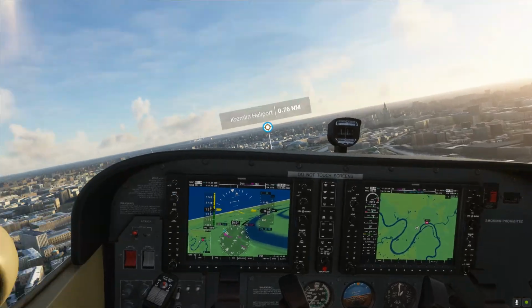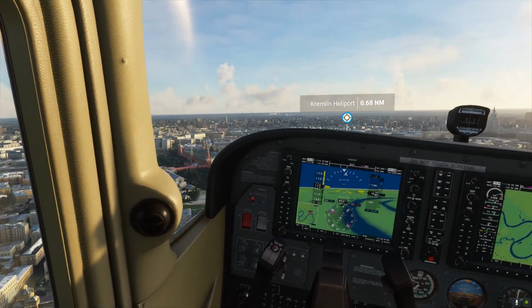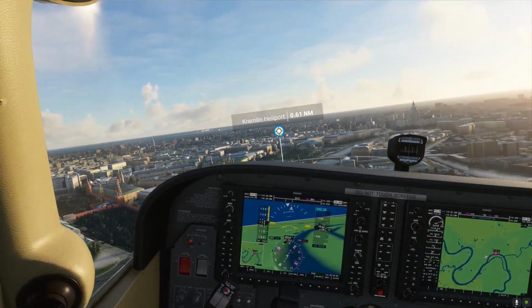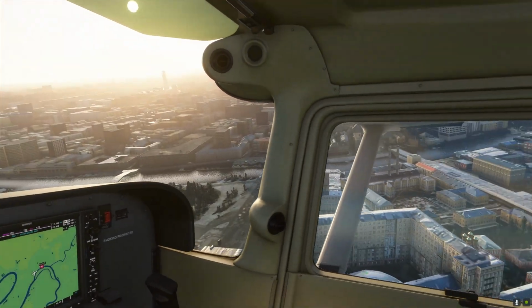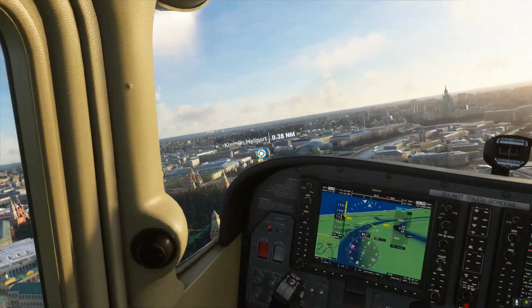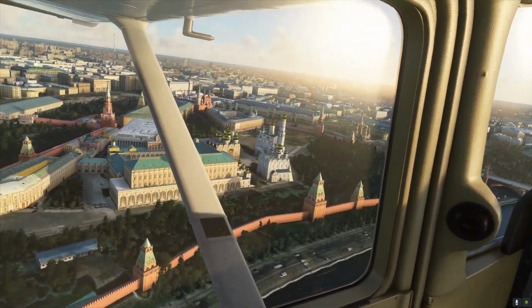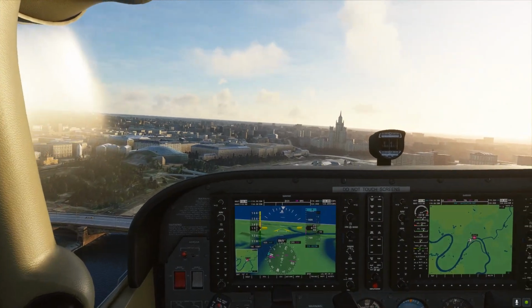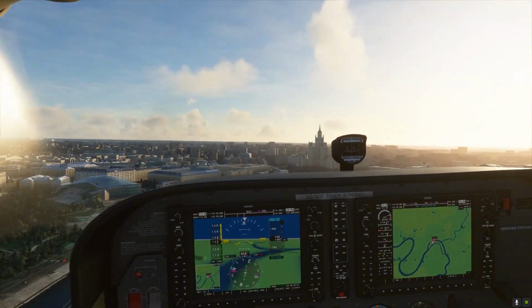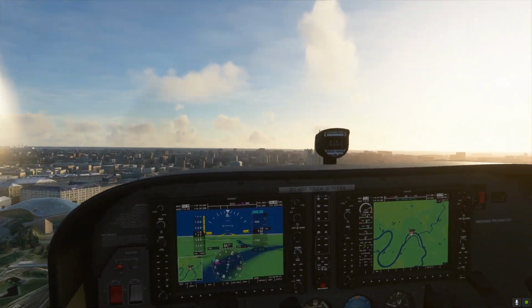The landmarks are not quite as close to each other like they were in London and Sydney. It's a big sprawling city, so the landmarks are quite far apart, but there's a lot of interesting sites to look at in this package, a lot of interesting additions, and it does look more natural. It's more interesting to fly around for sure.